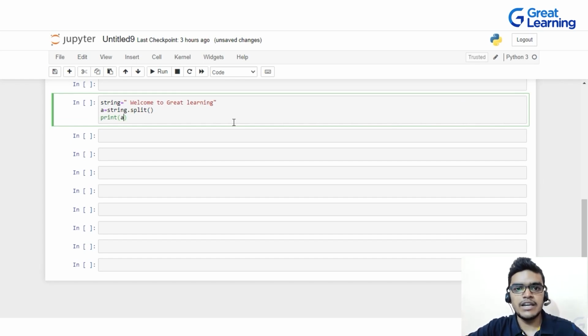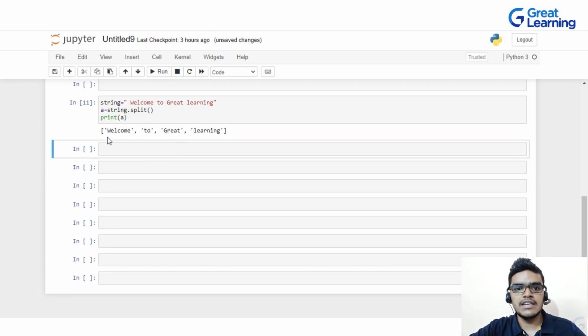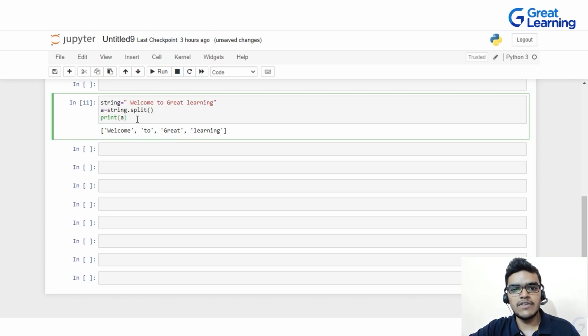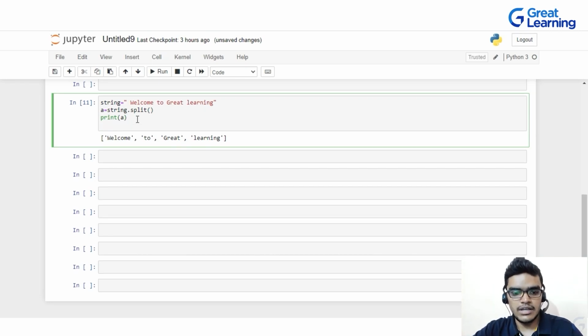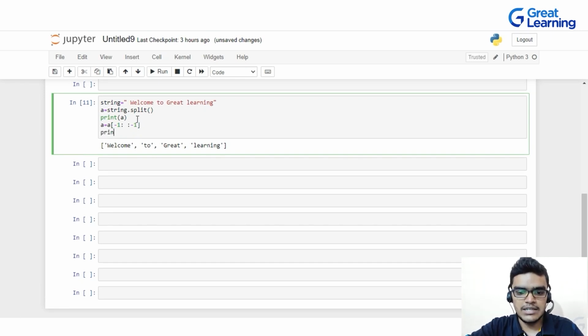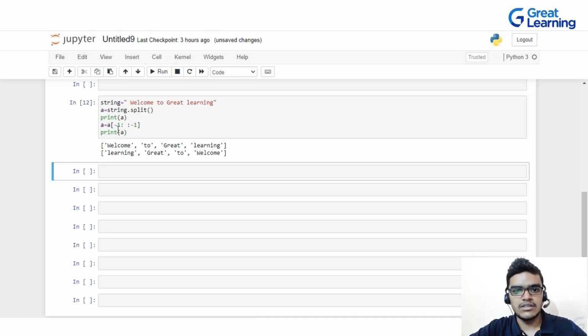So if I'm running it, then you can see that I'm getting a list of strings, right? Welcome to great learning. So this is a list. Now what I will do, I want to change the order. First I will reverse it. So for reversing it, I will write here a is equal to a, and then I will write here colon, then again colon, and after that I will write here -1. Okay, and if I'm writing print a, then you can see that I'm getting the string in a reverse order.